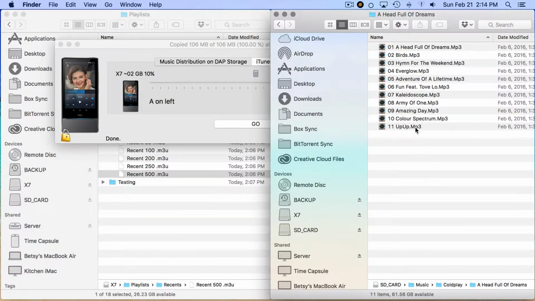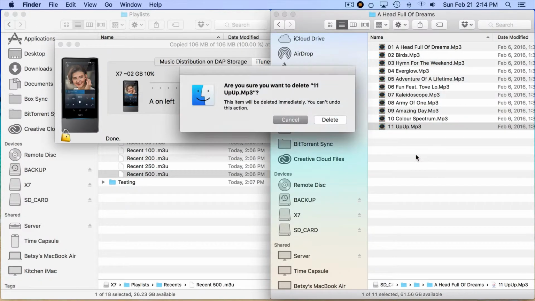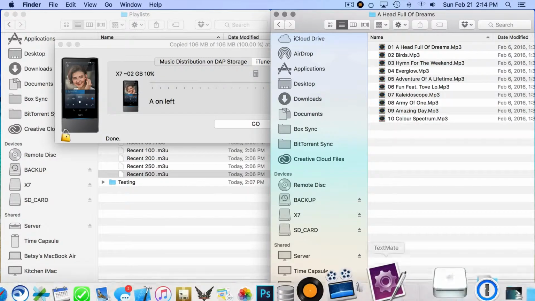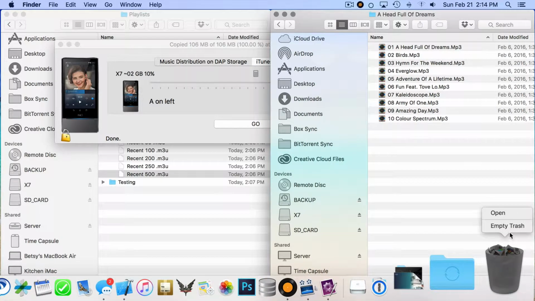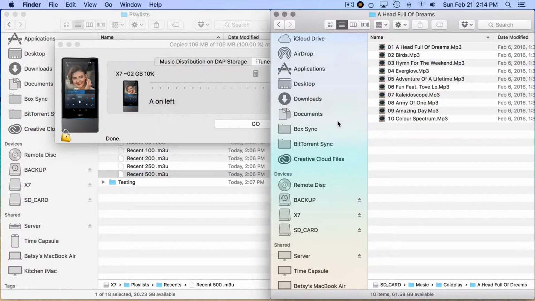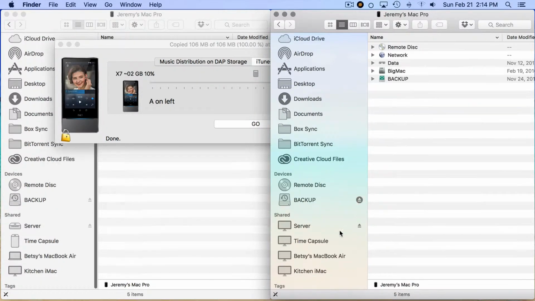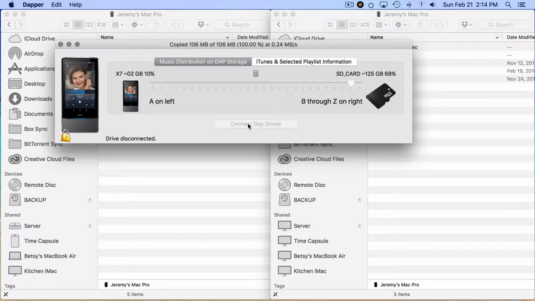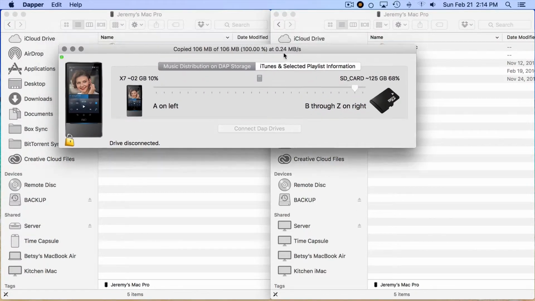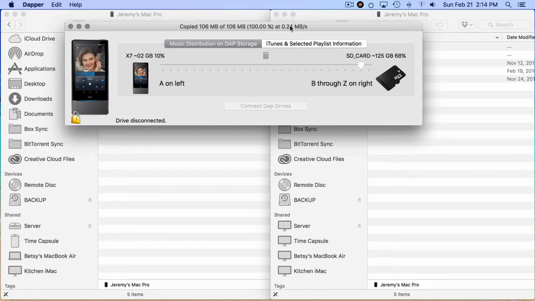And then what I'll do is let's go ahead and get rid of this last one off my DAPs, make it so that it's not in sync anymore. I'll go here and empty my trash. And then I will eject the SD card and the DAP, and you'll notice that it says connect your DAP drives. And so now Dapper is sitting there waiting for that DAP to connect, and we'll watch it as I go back to my DAP and disconnect it here really quickly.